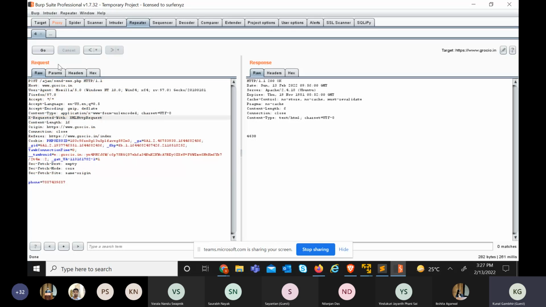What will happen? If I click go 100 times, basically 100 OTPs are being sent. Whenever I click on go, Saurav is getting an OTP. Now, what if I click 1000 times over here? Saurav will get 1000 OTPs, but this is the manual way. It will take a lot of time.